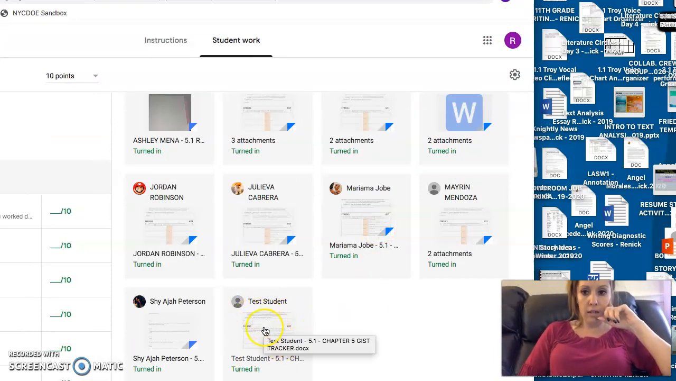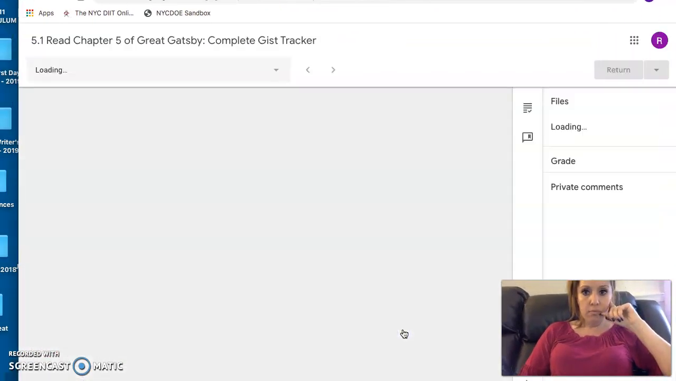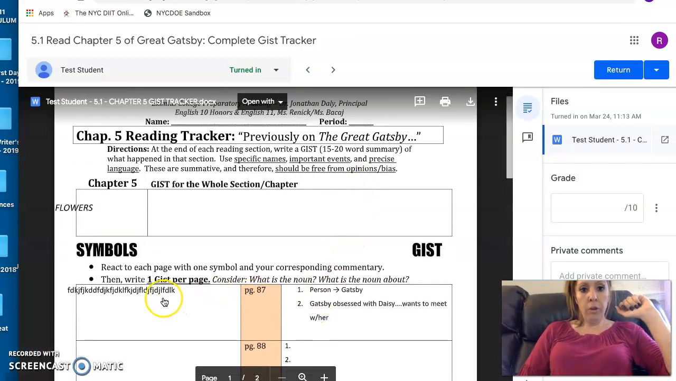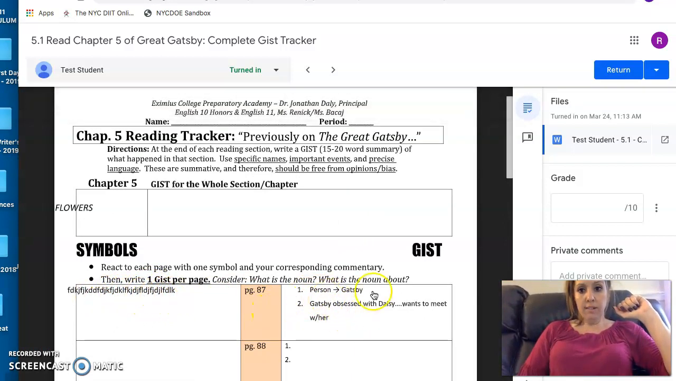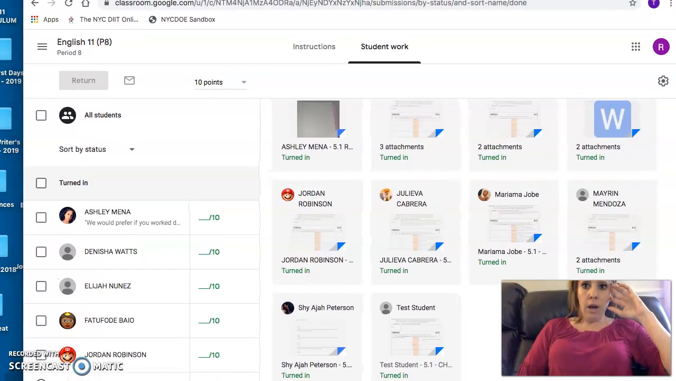So let's see if I click on that as your teacher, if it looks the way you submitted it. And there we go. Notice those are those crazy things we typed in for the symbols. There's the work that you did for the gist. And now I would grade your assignment, write you a comment perhaps, and return it back to you to see your grade. I hope that this has been helpful in understanding what you need to do on Google Classroom.